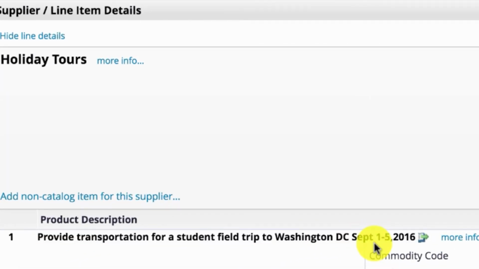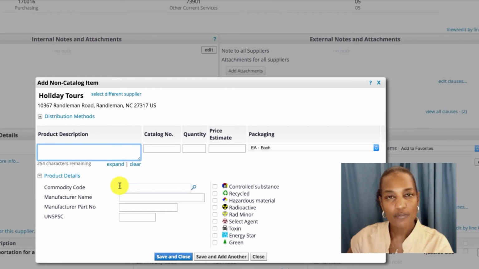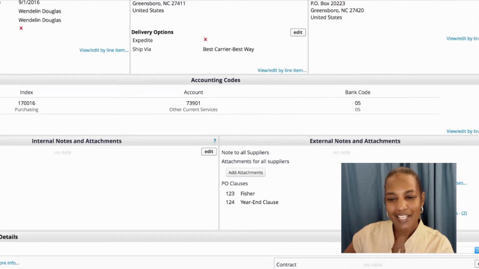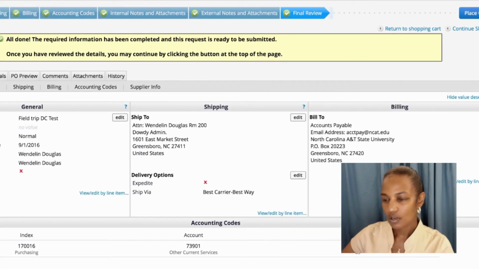Say I forgot to add something. I would simply hit Add Non-Catalog Item for the supplier and I can add it. It will bring up a box where I can provide product description, catalog number. I can fill in this and say Save and Close, and it will add another line to my actual cart. Okay. It's all complete, and I know this because I can scroll back up to the top and it will tell me all done. All required information has been completed. I see green check marks going all the way across.